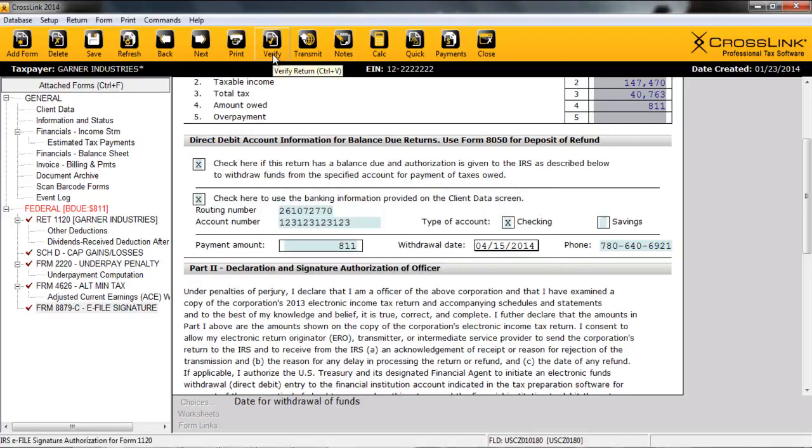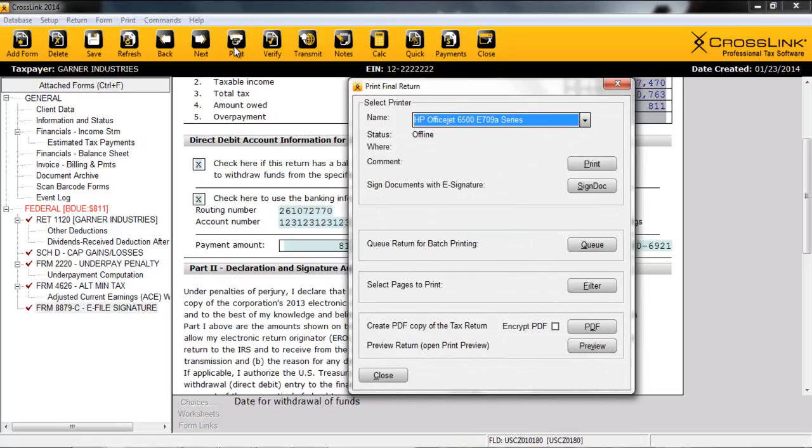Now that the return has been completed, verified, and our client is satisfied, it's time to print a copy for you and your client. Now let's look at some of the options that we have. Let's come up to the Print button and click Print Final Return. CrossLink will display the Print Final Return window. As we look at a few of the options here, Print will print the final return based on our program settings. Sign Doc will allow us to utilize a digital signature pad, much like the 1040 software, allowing our client to sign the document and even store a paperless copy in our document archive, saving both time and resources.